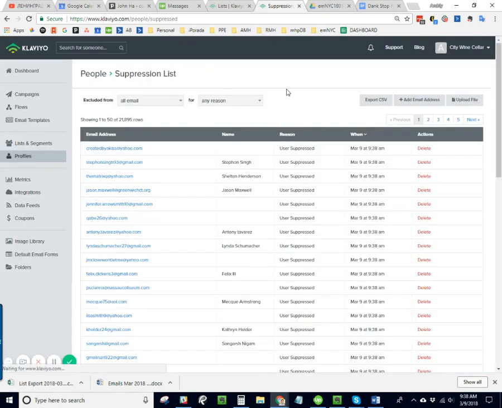So it will increase our suppression list subscribers. By the way, all people who are on the suppression list do not count towards your active subscribers. It means you do not pay for any suppressed profiles. I mean, anybody who is on the suppressed list. So this is how you clean your list.